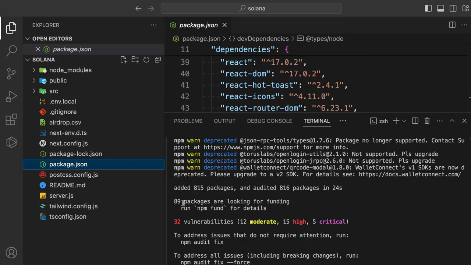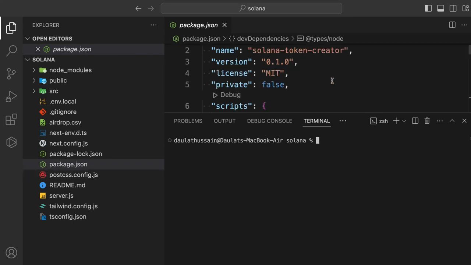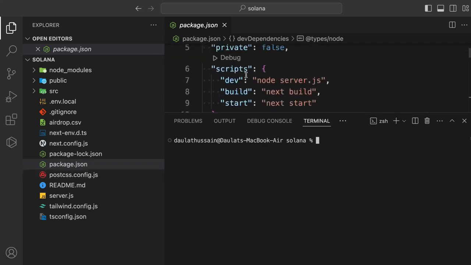So right now it says that 89 packages are looking for funding, and here it's suggesting some command to fix this particular issue, but we don't want to fix this. We want to go with the old version. So I'll simply clear my terminal, and now I can start the application. If I come back to the package.json file, you can see this is what we are running. We are running this node because we have to start the backend server as well. We have to run this file.